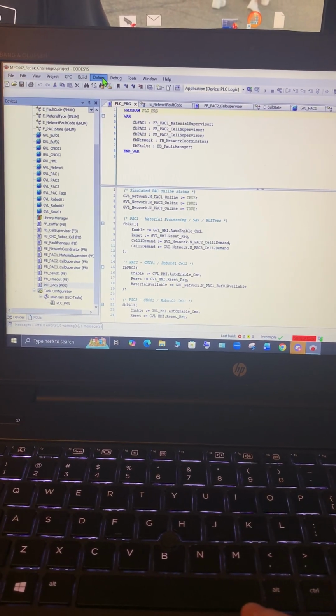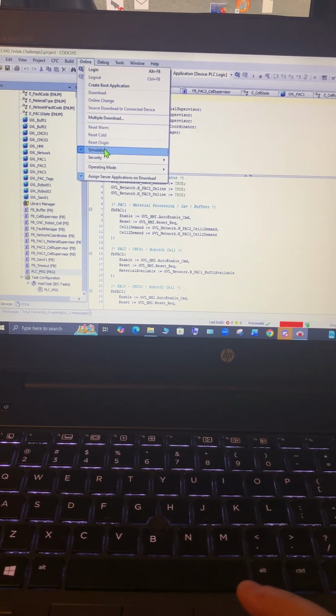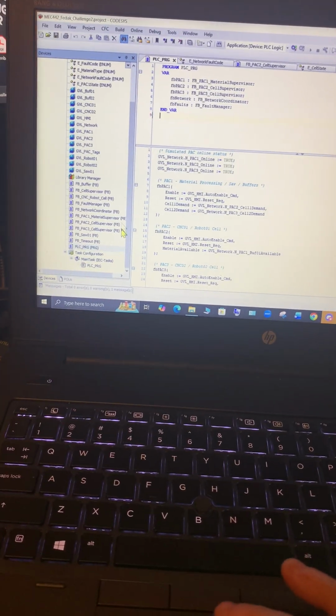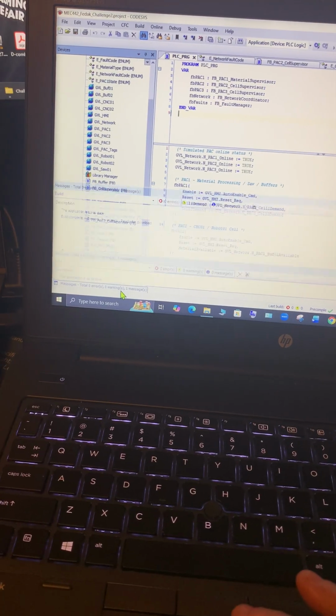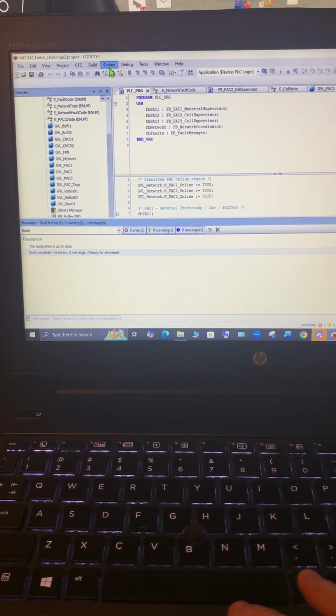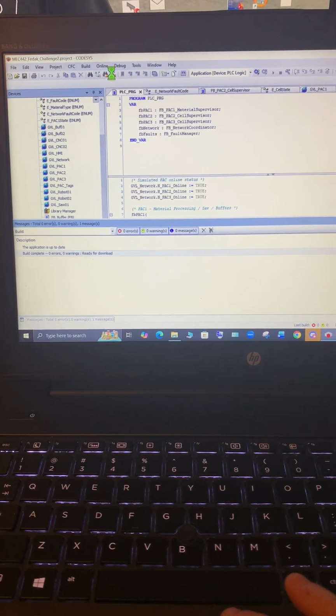Since there is no hardware, we'll go through simulation and going online with it. We're currently in simulation, so that's good. We can build it just to be sure. Good, clean build. And then we'll go ahead and go online with it.